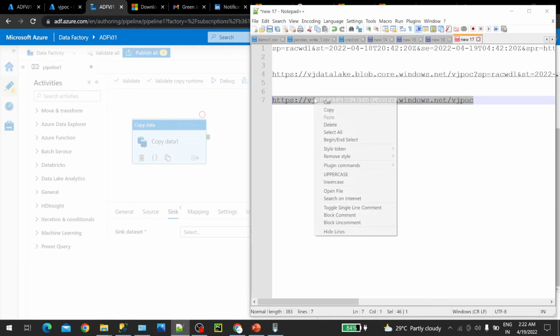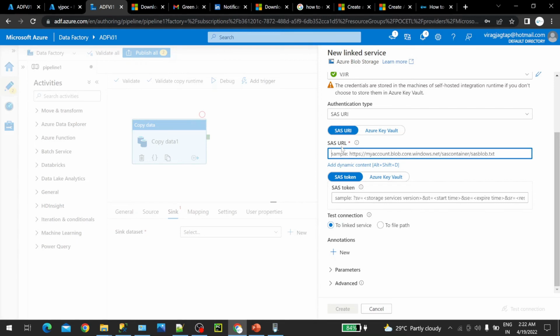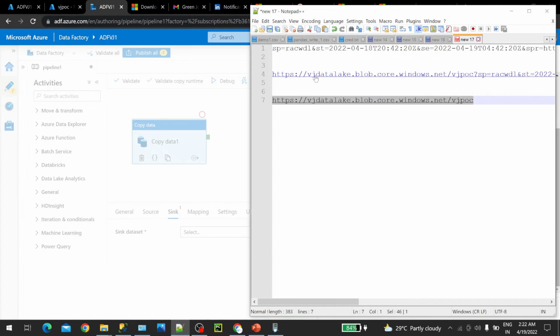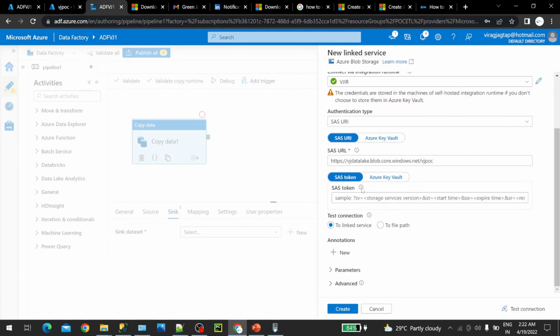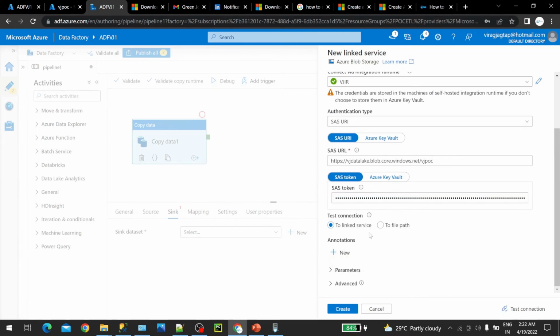First copy this URL, and that is your SAS URL exactly. Then you will have another one, you don't need to use this, and you have a key, that is your token. Linked service to file path, test connection. Okay, linked service. Now click on test.